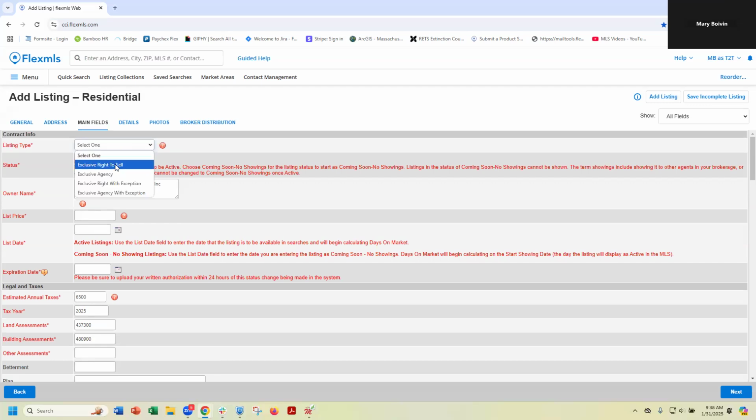So what I'm selecting here is extremely random. I'm just going to go through some of the fields, but we're going to end up adding this listing. So I need to be able to add all of the required fields so that we can add this listing.